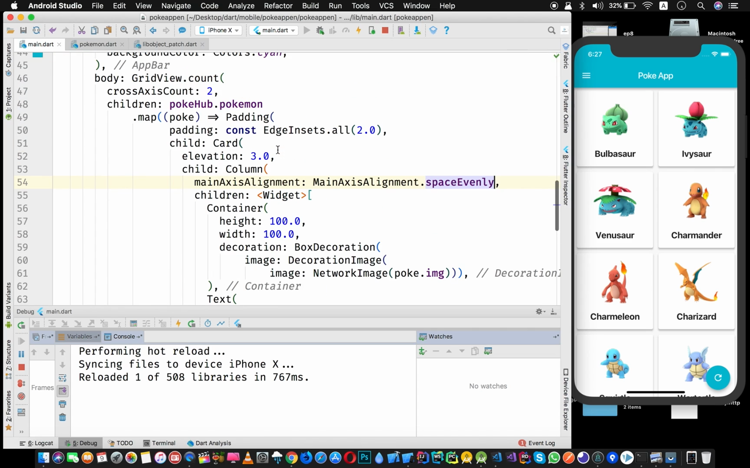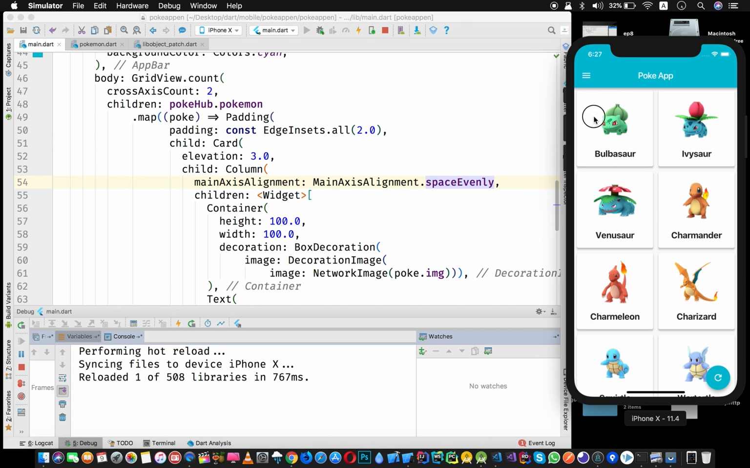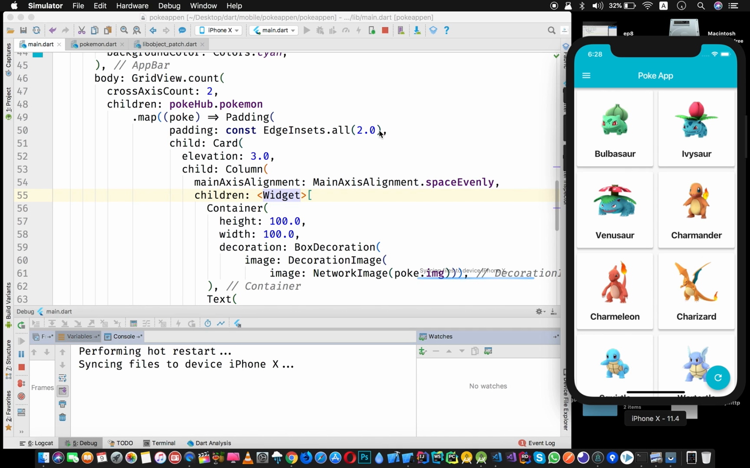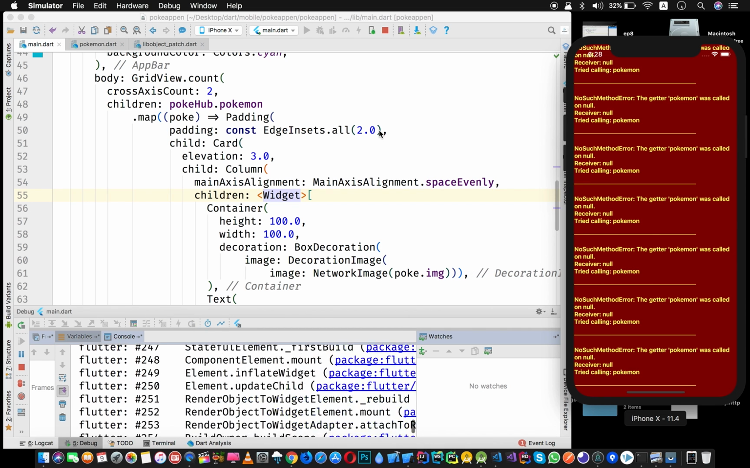Now what I want is, if I click on this card, nothing will happen. So for applying this click functionality, we need to do something with this. But before that, let's restart our application. I want to show you something. As soon as I press the hot restart, you will see we got this error.